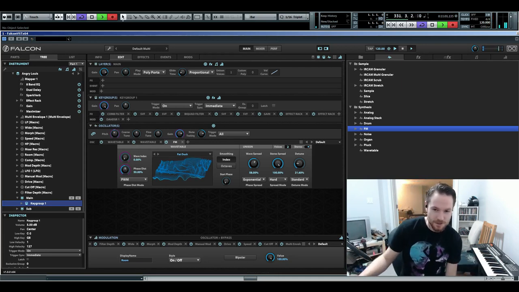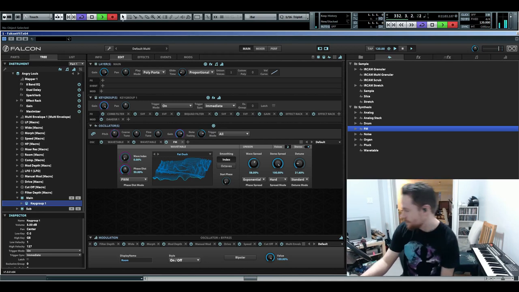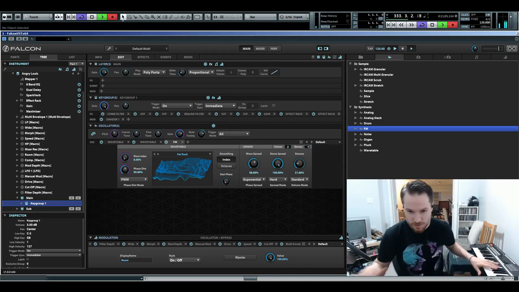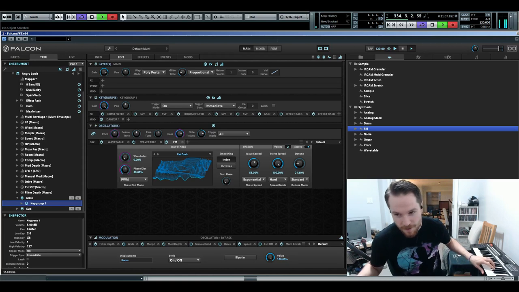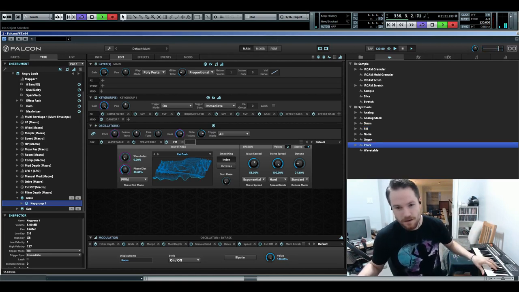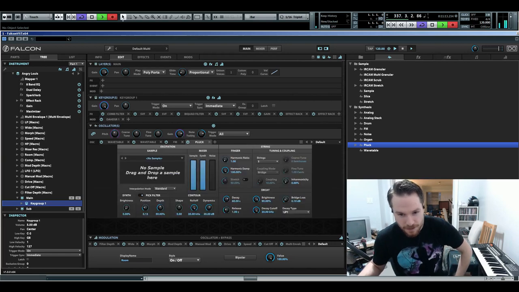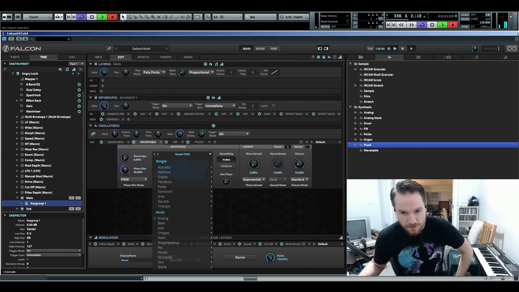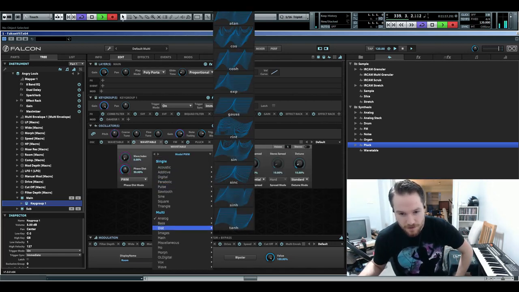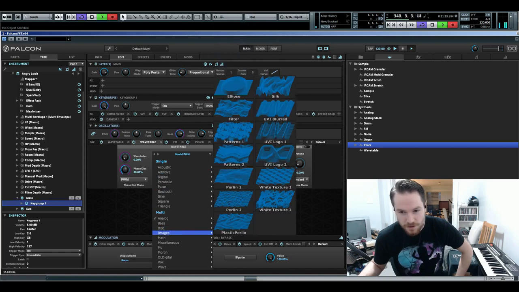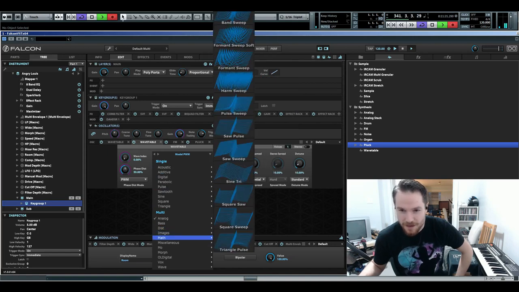So that's super cool on its own already. Super cool to just make those kinds of changes to a patch. What if I'm not done? What if I want to get even crazier? Another, like I showed you all the different wavetables you could pick. Tons of cool ones. Tons of ones that are really inspired sounding and weird looking.